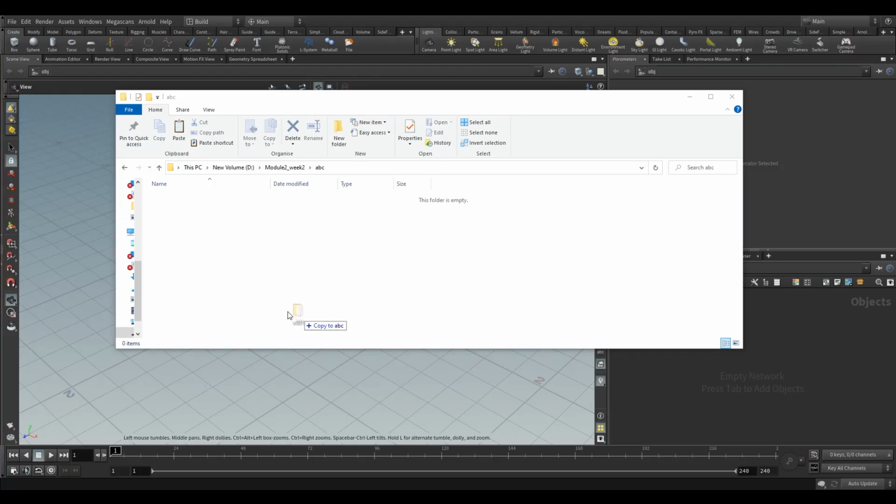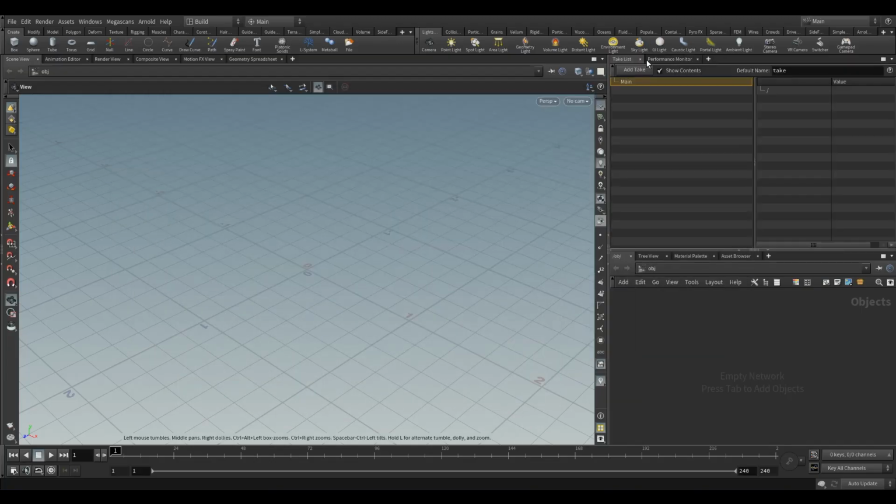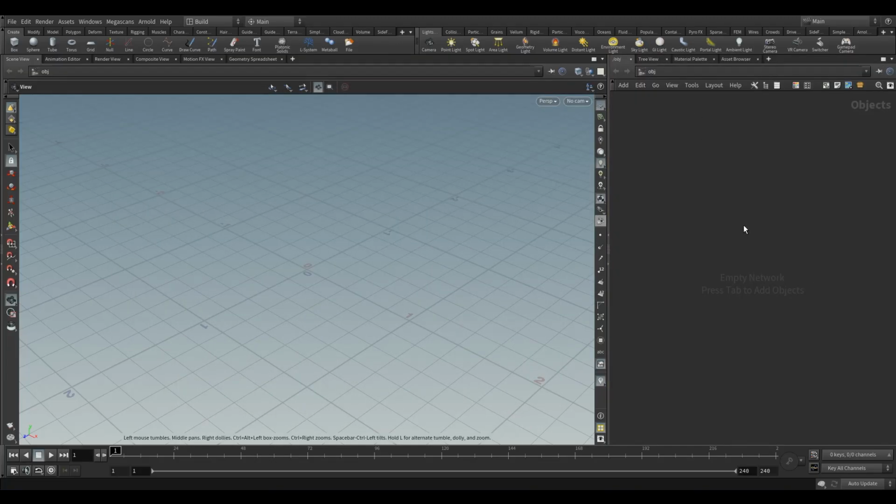So I've already extracted this, it's a compressed file, and then inside you've got these different LODs, all the same building with different amounts of polygons inside. So I'm going to be using LOD 2. To get the same results, you would do the same, but you can play around with the others. So let's grab a geometry node, and we'll call this building.